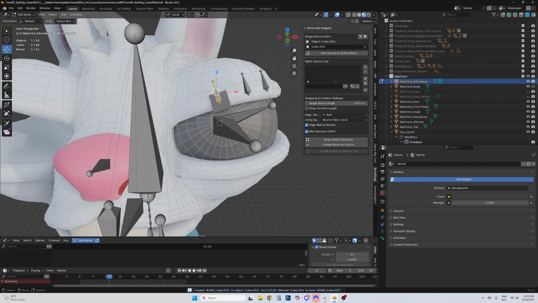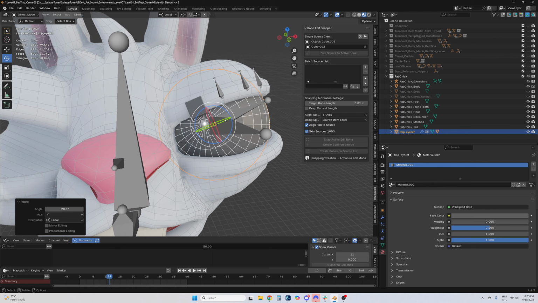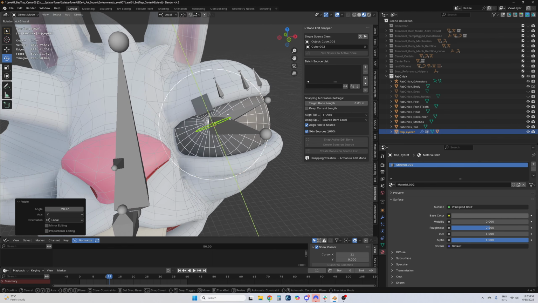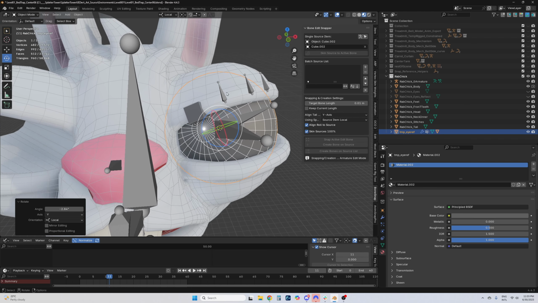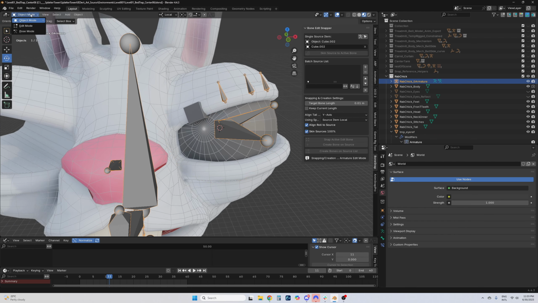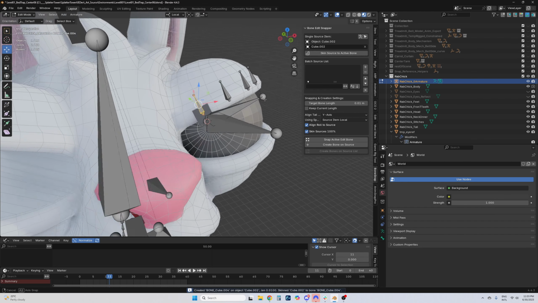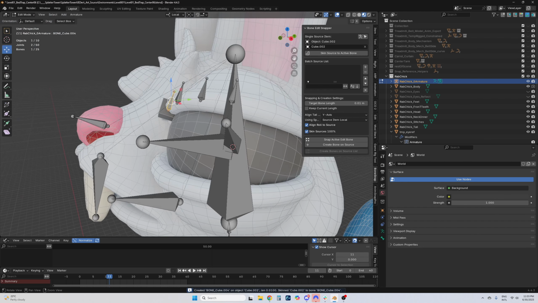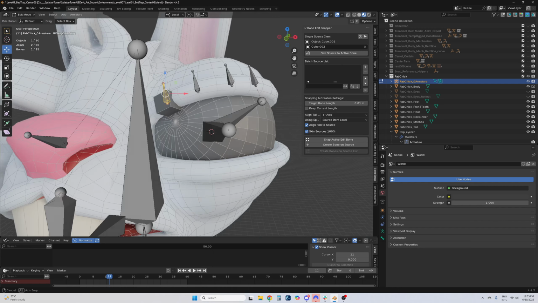And then I'm just going to go into object mode again, select this, rotate that box to roughly where I want the next one to be. So I'll want it around there maybe. And now I'm just going to go back into edit mode and then create that bone. Cool. And then you can just go around the eye and do this for the rest of the eye.